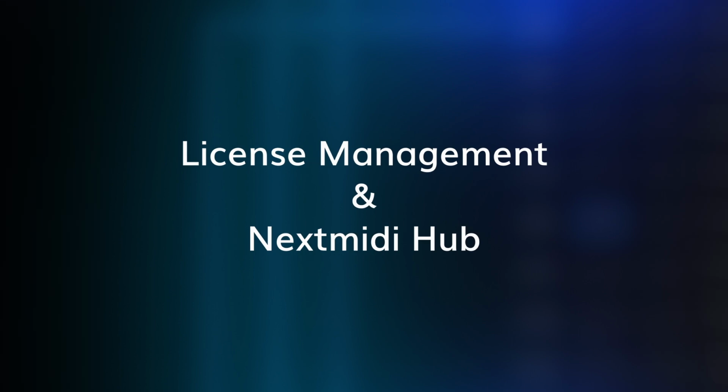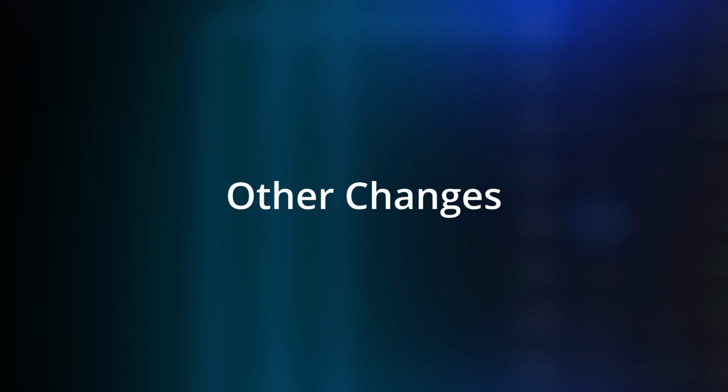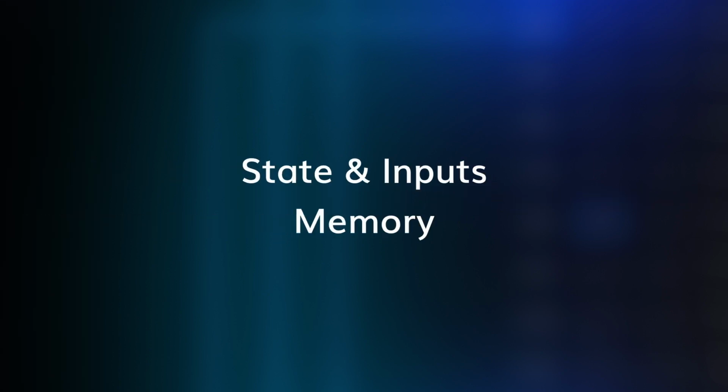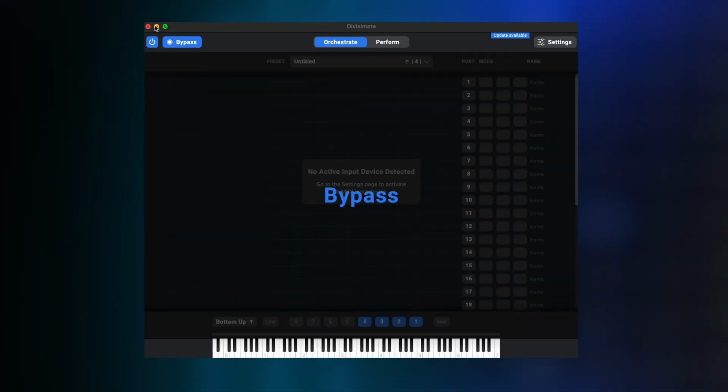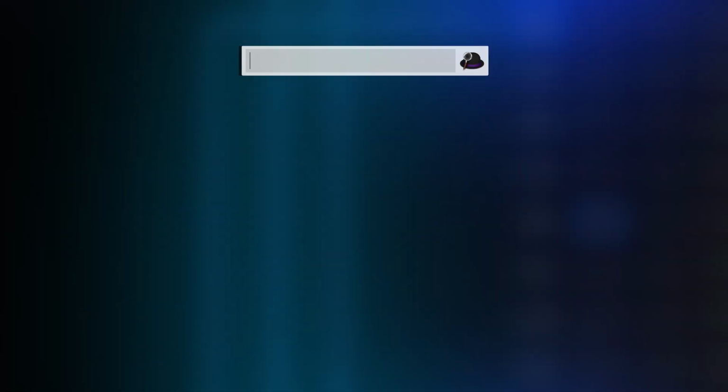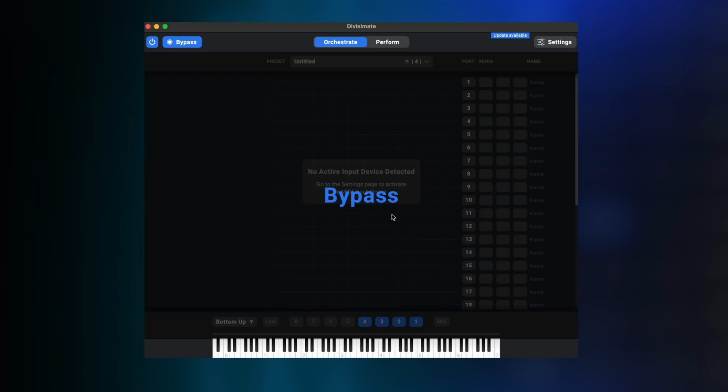The licensing and the Nextmidi Hub are the two technically biggest new things, but then there are also a lot of little other changes and improvements because we took this opportunity to do a little bit of housekeeping. For example, Divisimate will now remember temporarily disconnected input devices and connect them once they appear again. So if you turn off your keyboard or it loses connection for a moment, you won't have to reconnect manually in the input section. Divisimate will also now remember the bypass or power state in which it was last closed. So close Divisimate in bypass, open it up again in bypass.